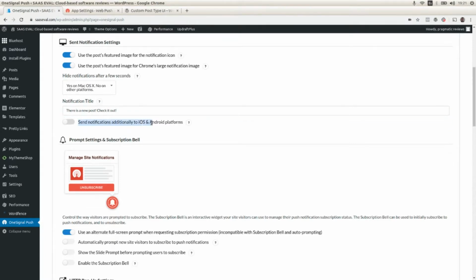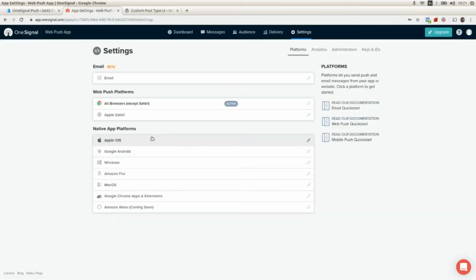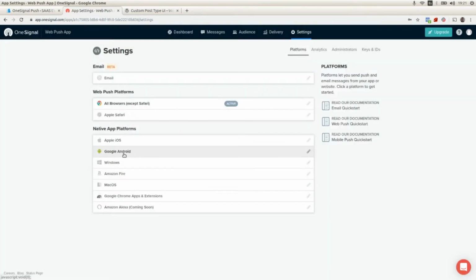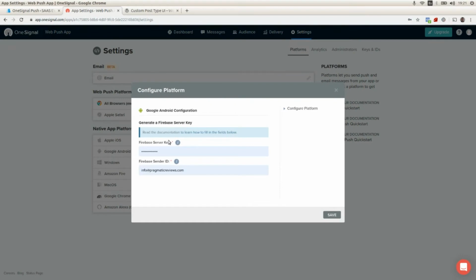We can also enable sending notifications to iOS and Android platforms. This requires us to update our app settings and set up on the OneSignal console the file-based credentials for Android and push certificates for iOS. So let's do that. If we go here, this is the app that we already configured. So we can go here and set the push certificate for iOS, and we can do the same for Android, setting up the Firebase server key.